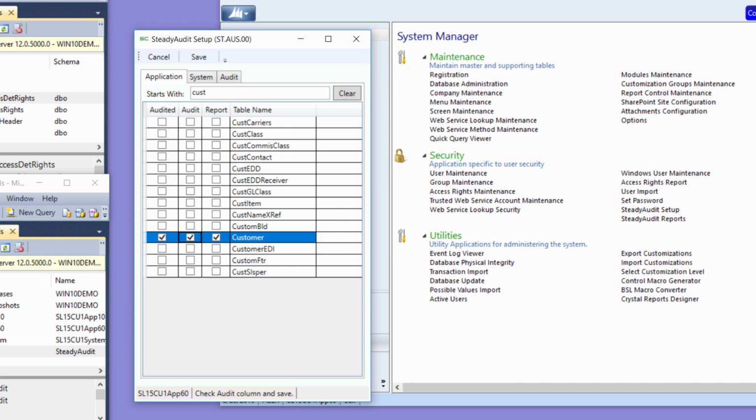When I click the audit column, the report column was also checked. This column determines which tables appear for users to search and create reports in SteadyAudit Reports, which we'll cover in another video. If you decide to stop auditing a table and don't want users to keep seeing it in the Reports application, uncheck the report box next to the table name.